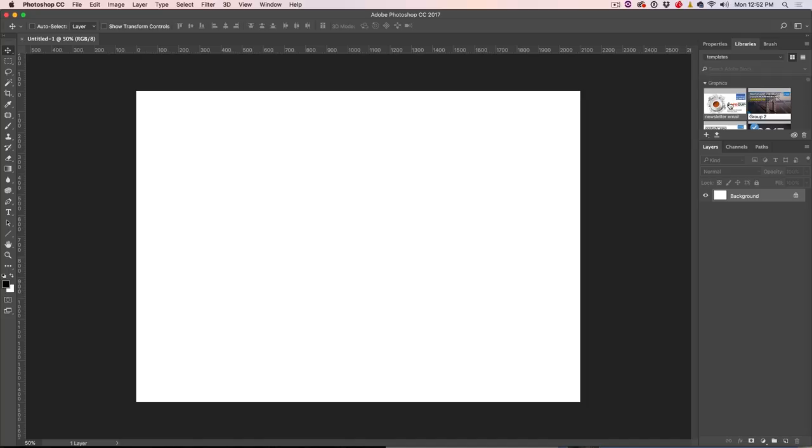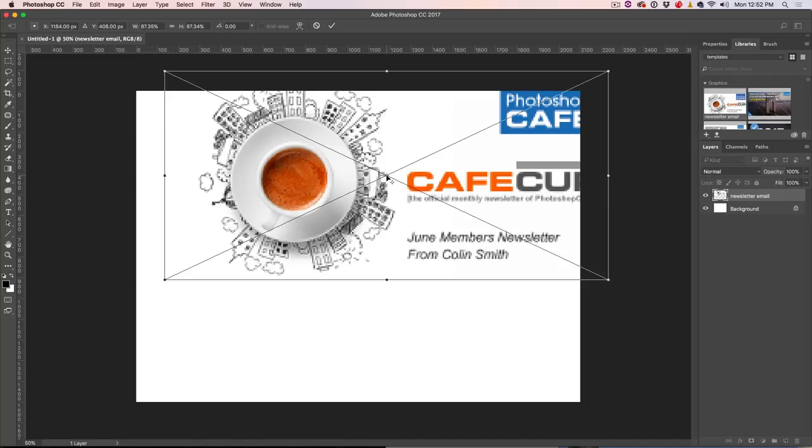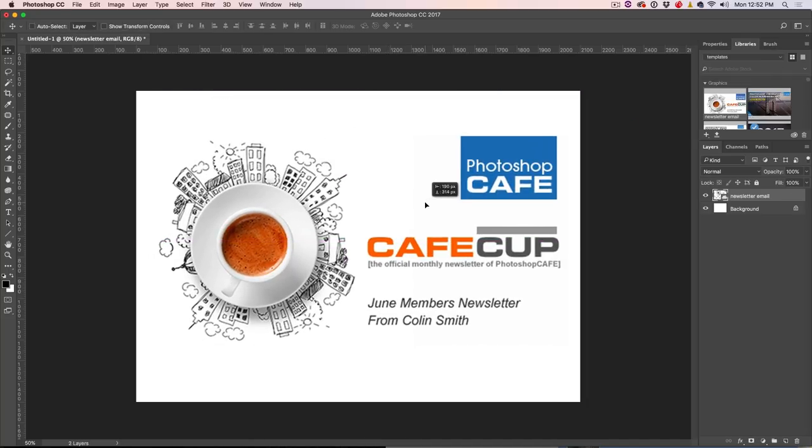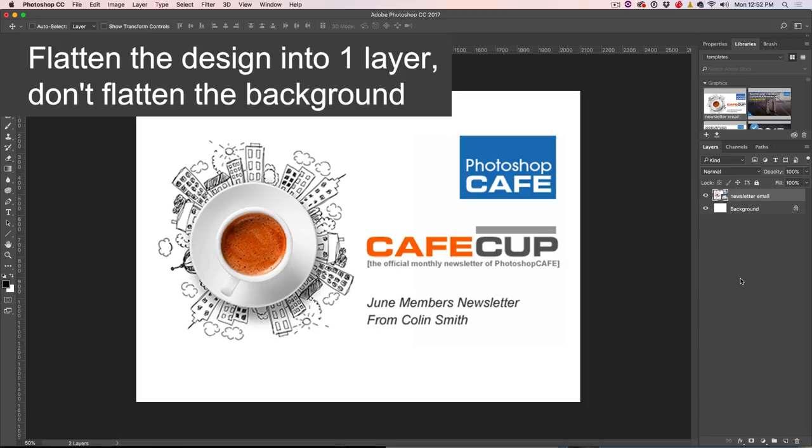So what I'm going to do is I'm just going to take an image I've already created here from Photoshop. I'm just going to drag that in there as a new layer. Now that was from my library panel. You can create your own design right here. Make sure you flatten it into one layer first before you do this.